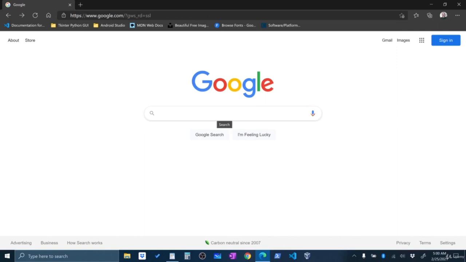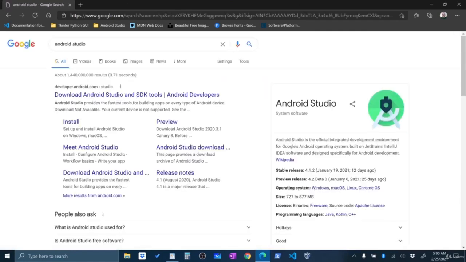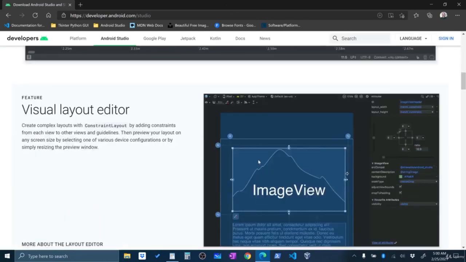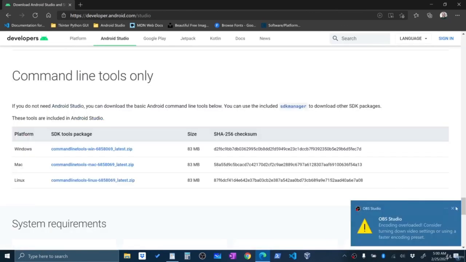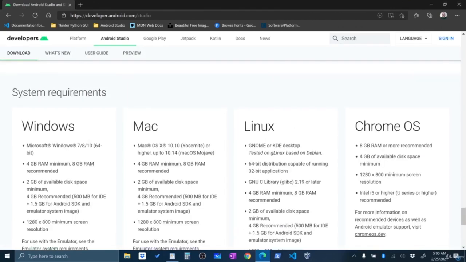So let's start by going to Google and typing in Android Studio. We'll click on the first link here to download. And if you scroll to the bottom of the page, you can see the system requirements for each operating system. So let's see. Right here. So you can see the system requirements for Windows, Mac, Linux, and Chrome OS. Please make sure you have a computer that is capable of running this software before continuing with the course.